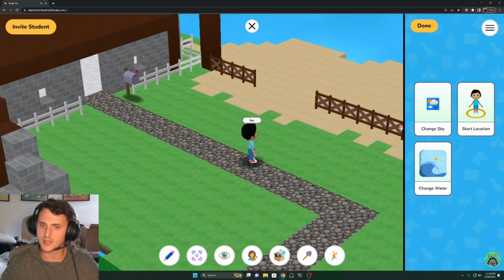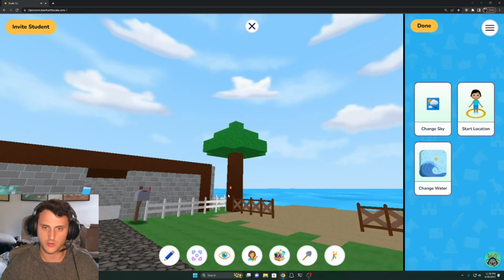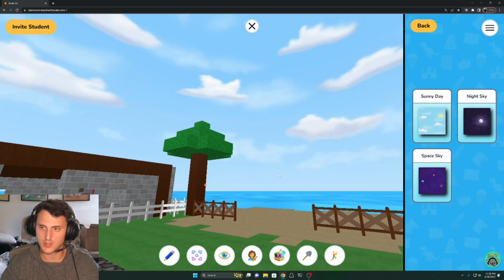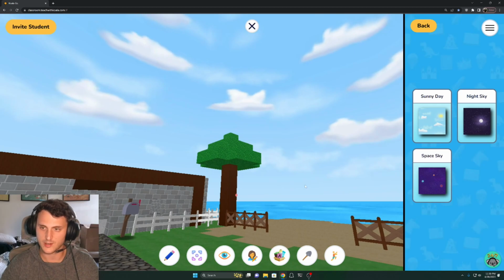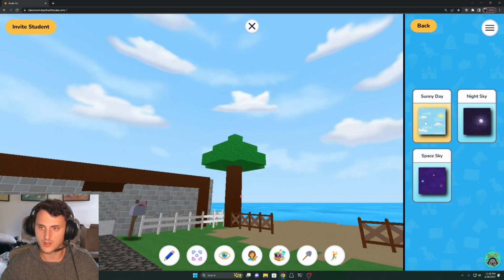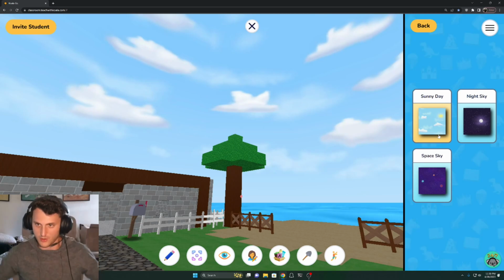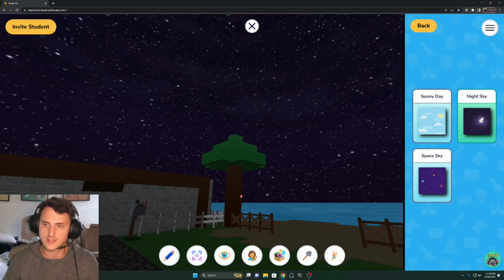The first option is change sky. And in order to demonstrate this, I'm going to go to first person view. So we have a nice view of the sky just like this. And I'm going to click on the button, and we now have a choice between three skies we can set in our playground. The default one is the sunny day sky. So the one you already know and love. Nothing too crazy here. We also have a night sky you can pick from.